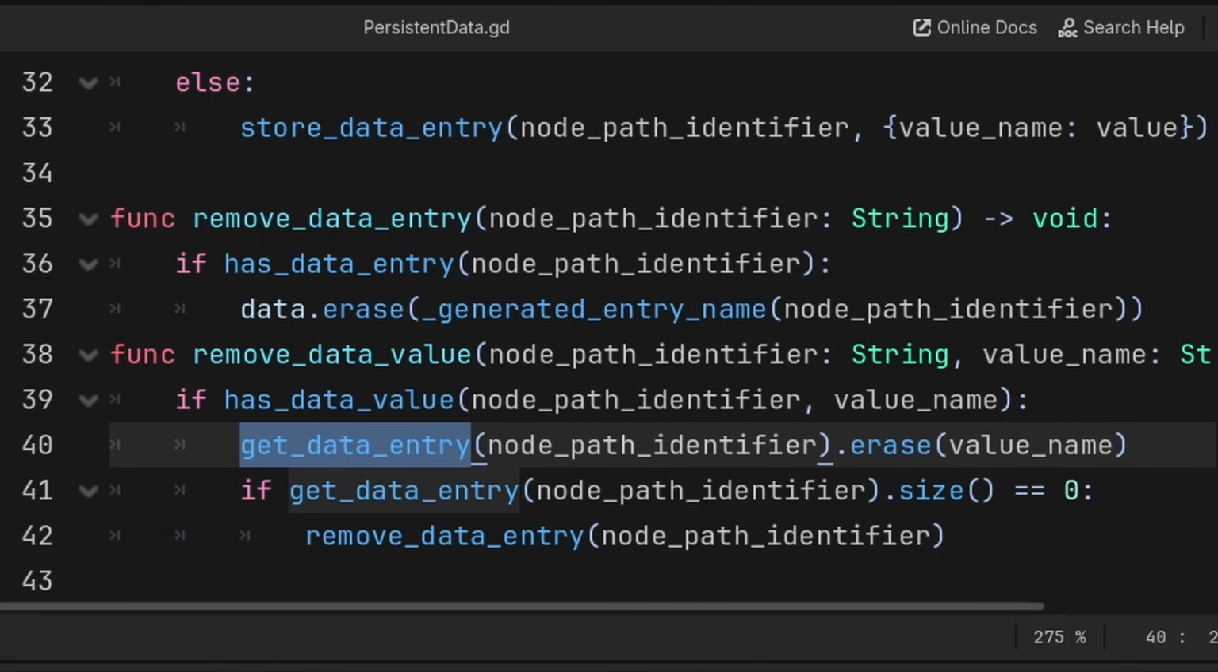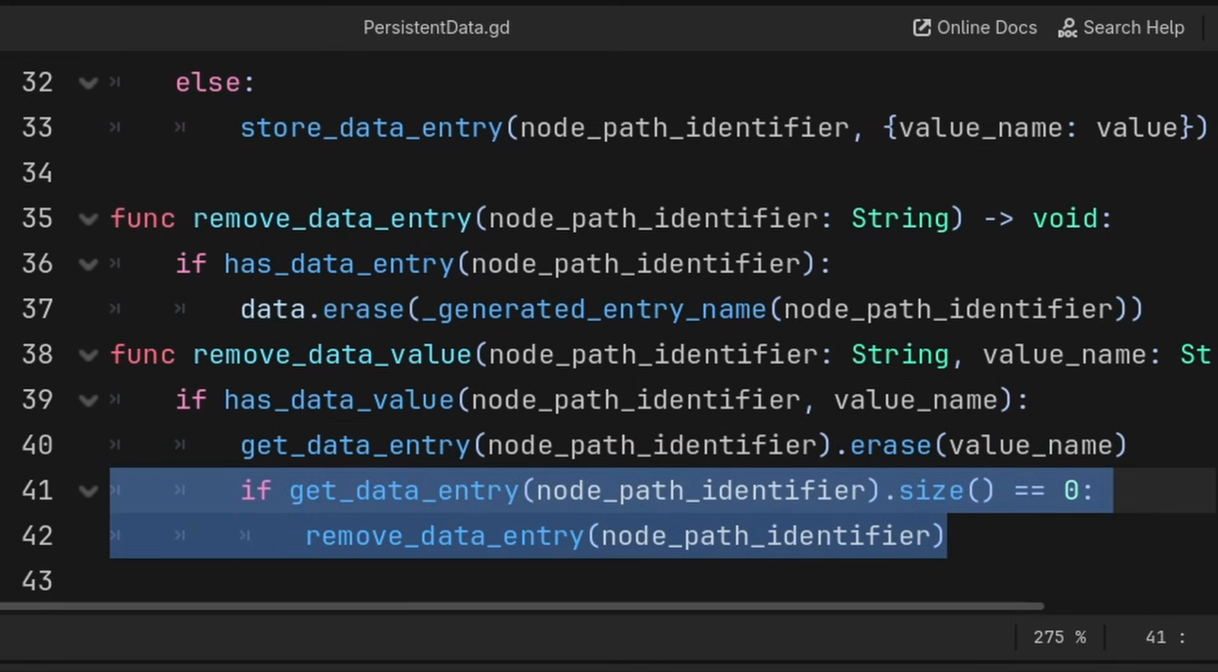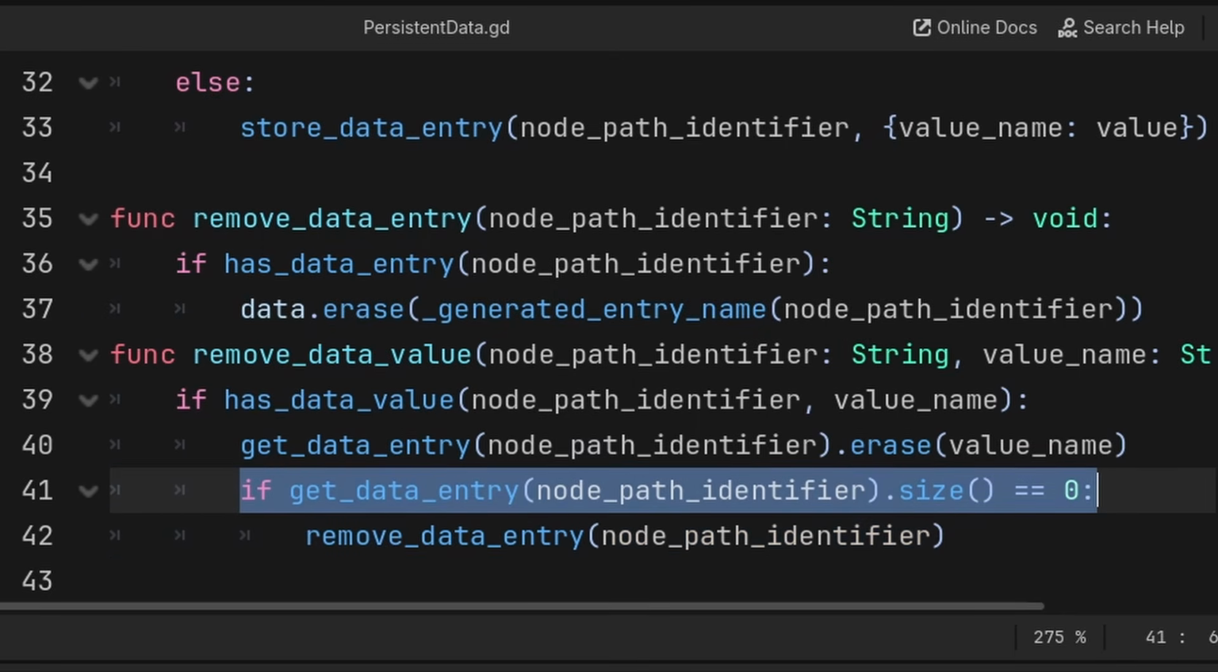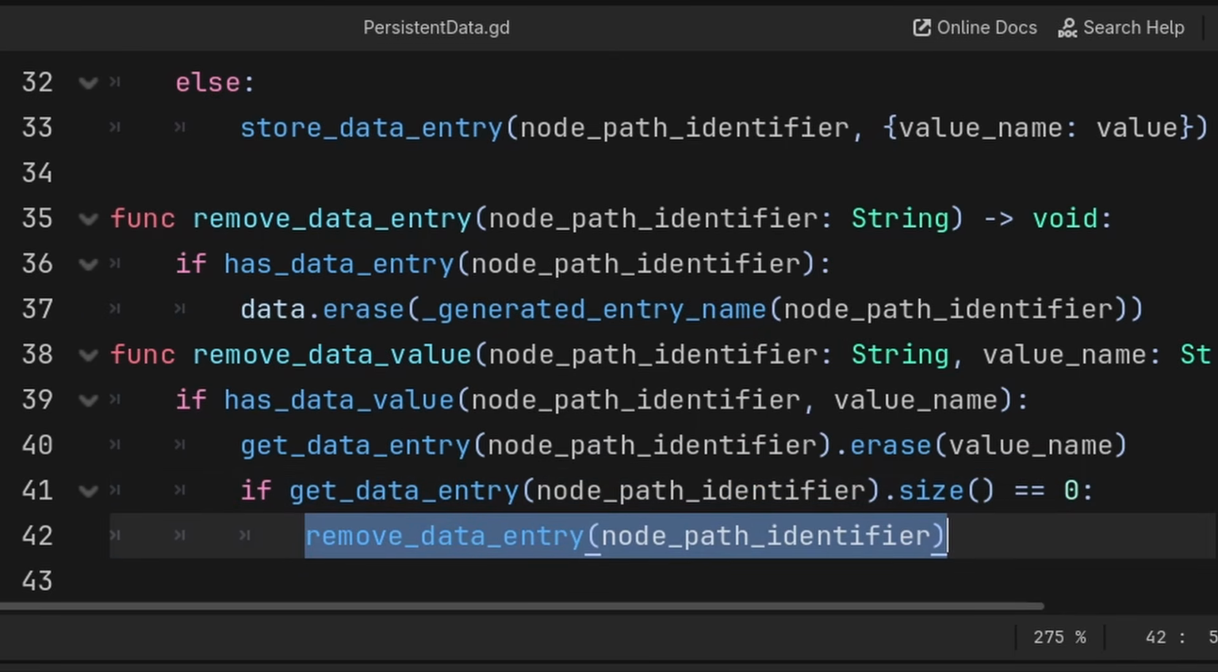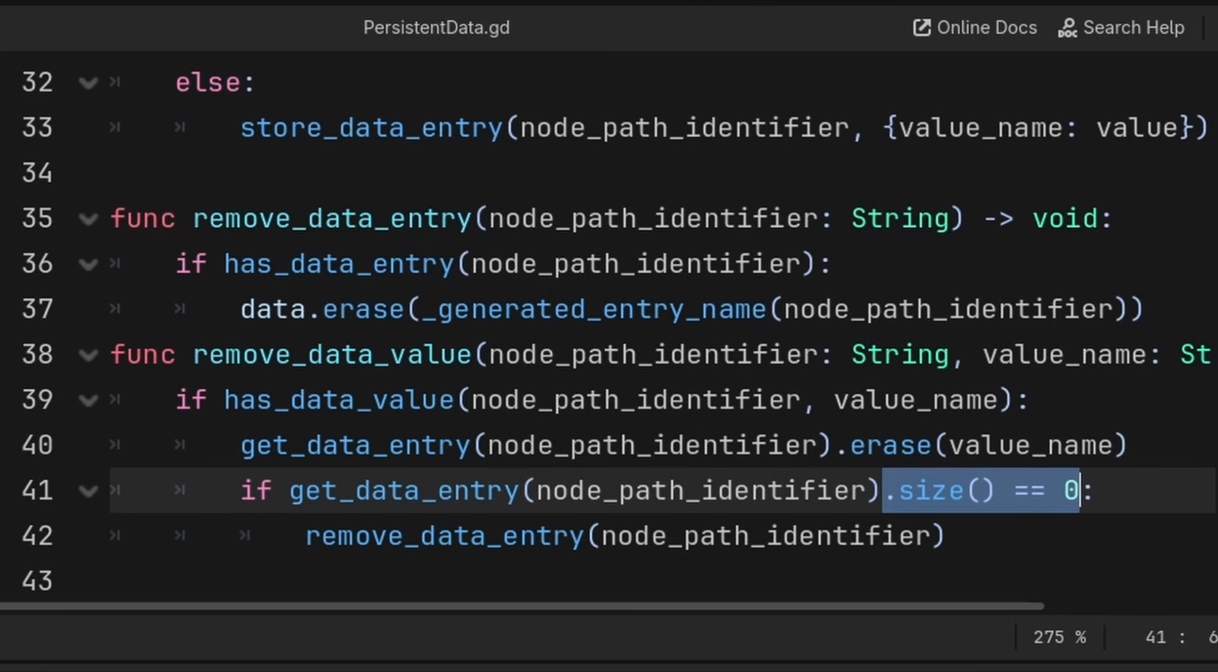Then we grab the data entry and we use erase on that rather than the data variable to then remove the specific value. Additionally, we do an extra check on the data entry we just removed a value from, and we check if that data entry even has any more values left, which if it doesn't, we remove that entry entirely, as there is no need for an empty entry inside the data variable. This is done by checking the size of the entry dictionary.